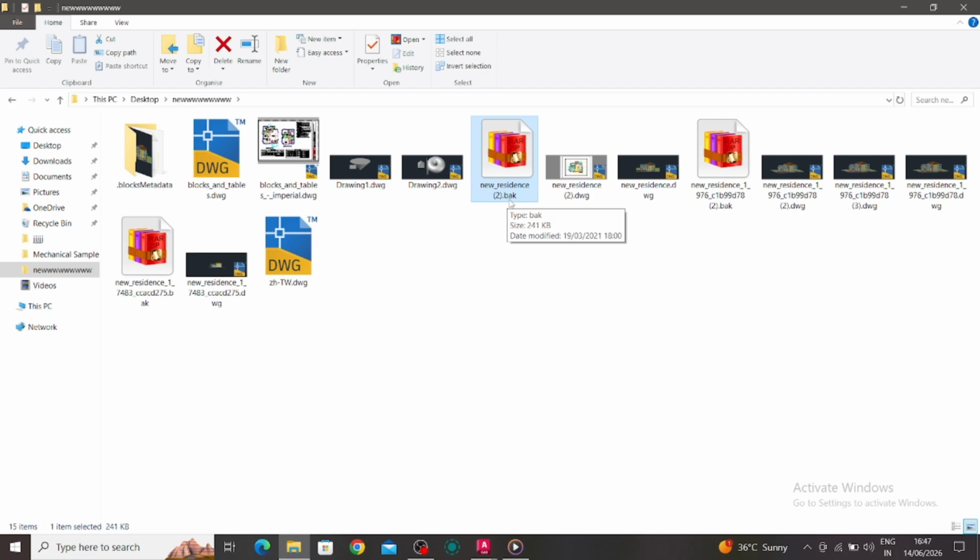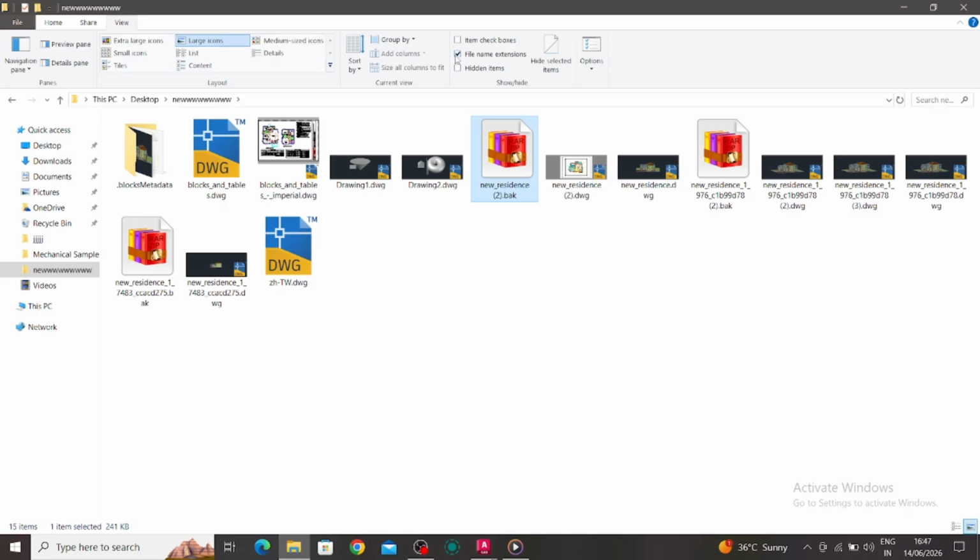If you don't see the BAK file, make sure file extensions are visible in Windows. Many systems hide file extensions by default, making it difficult to distinguish between different file types. Enable the option to display file extensions and check the folder again.